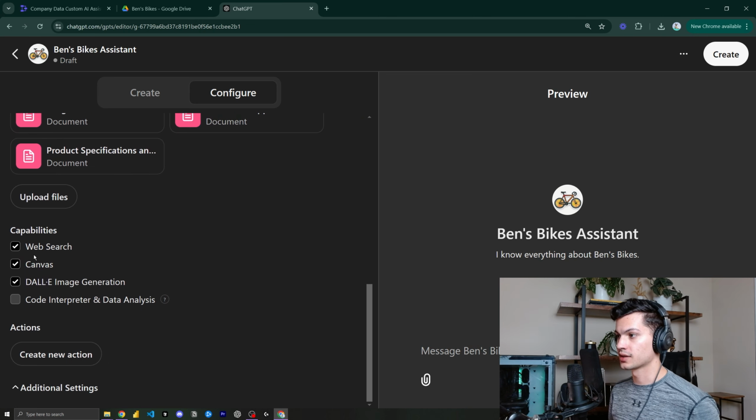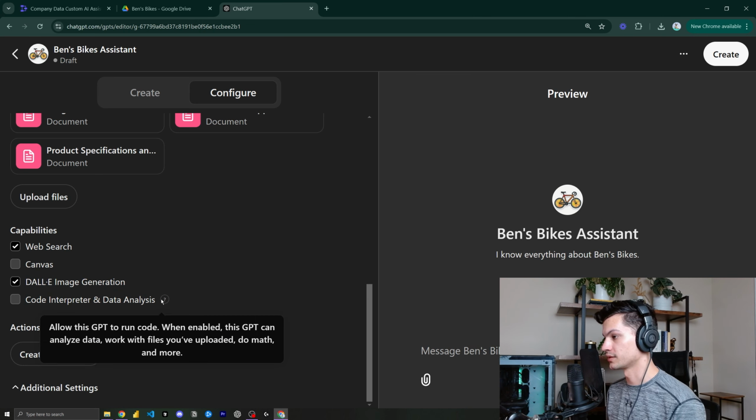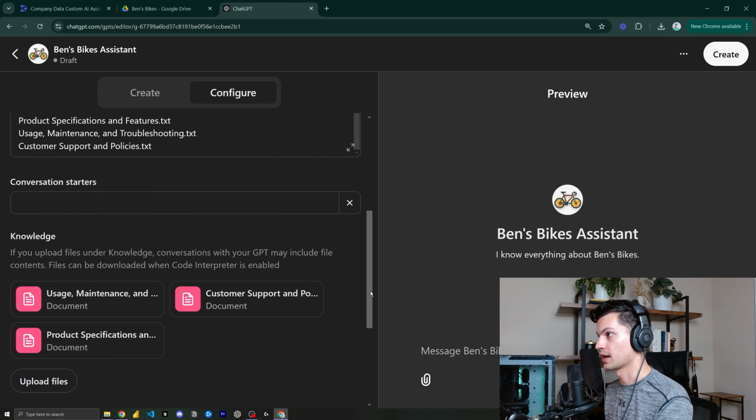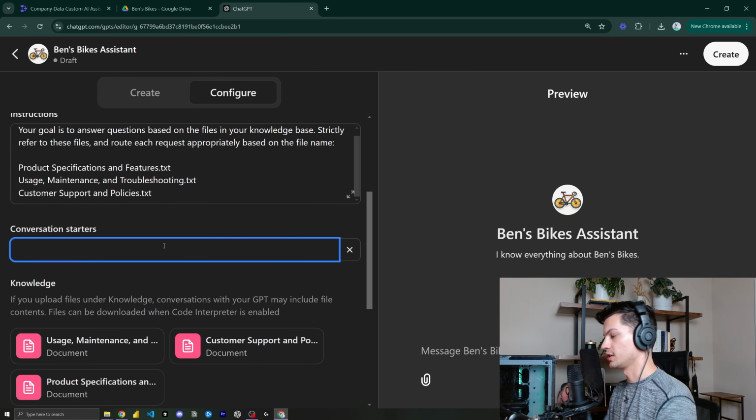As far as the capabilities go, we can leave on web search, canvas we can turn off unless you're planning on doing some sort of coding. Image gen, we can leave it on. Code interpreter and data analysis, you can turn it on if you think your GPT may need to do math, but we'll leave it off for now. Actions, a little bit more of an advanced feature where you're having your GPT call an API. So we're going to skip that as well. So let's think about conversation starters.